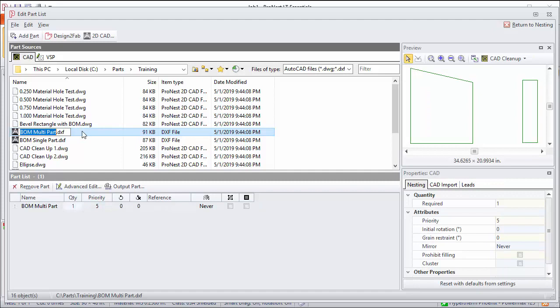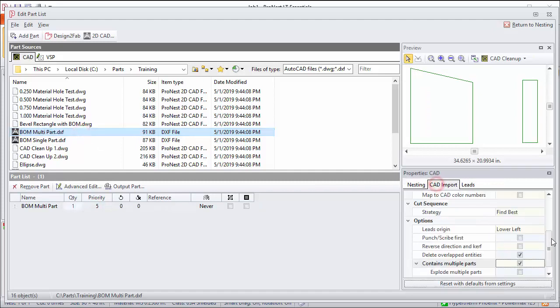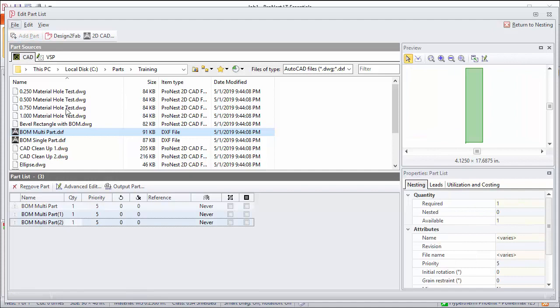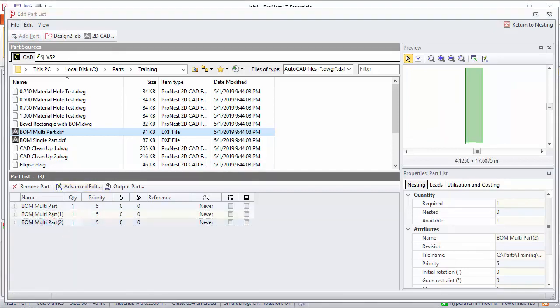Okay, there's another option here related to this. Let's select this part again. This time on the CAD import tab, we'll leave contains multiple parts selected, but we'll also select explode multiple parts. Now ProNest will bring these parts in separately as individual parts in the part list. Okay, you can see the result here. So the parts are brought in separately. So these are two different ways of bringing in multi-part CAD files.